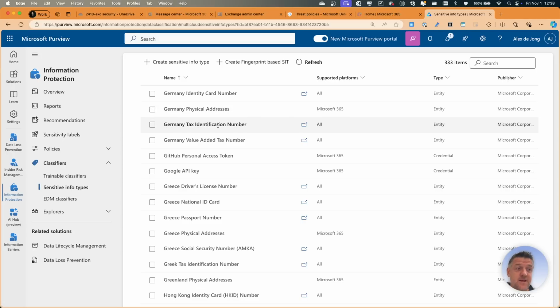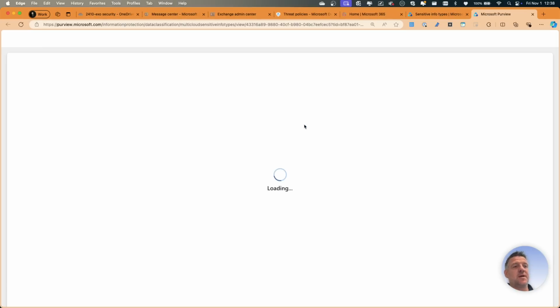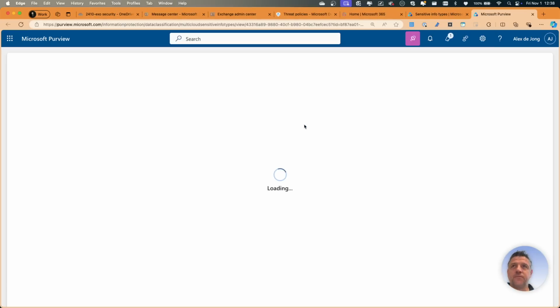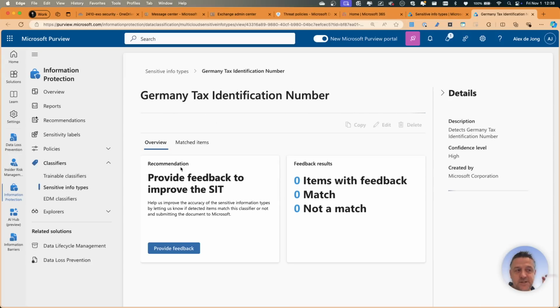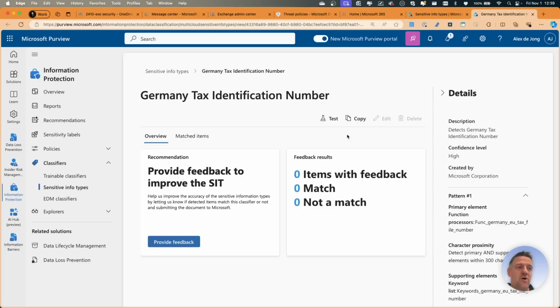However, if I check out this one here, I can open one in a new window. This will take me to the sensitive information type that I'm working on. And here you can see, once my loading is finished, I have options to test or copy this sensitive information type. As you can see, I cannot delete or edit it. The ones that are created by Microsoft are locked.